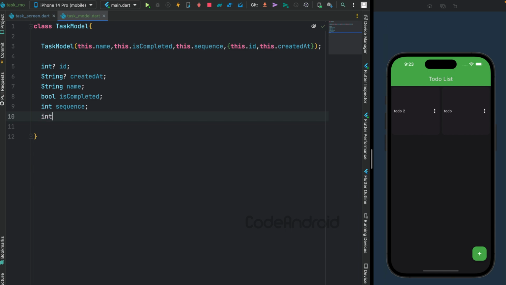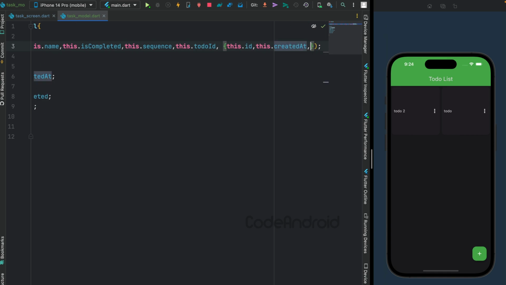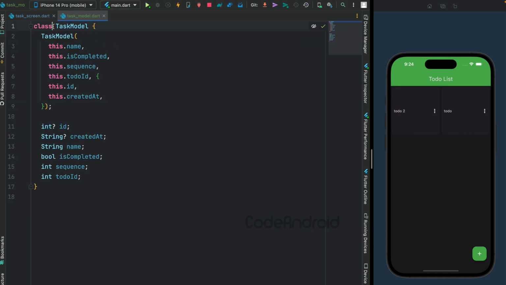Sorry, we missed adding the to-do ID attribute. We need that to link this task to a particular to-do. So adding that and making it a mandatory parameter in the constructor. Now we have completed the structure of our task model.